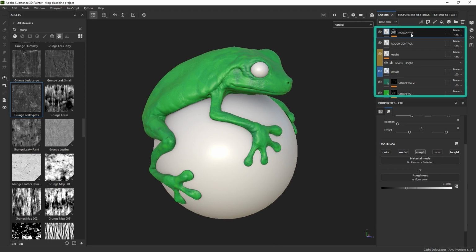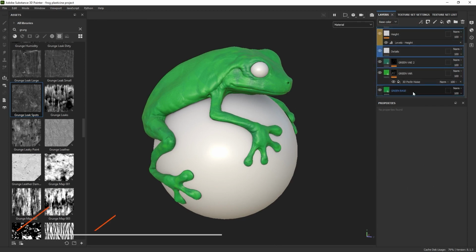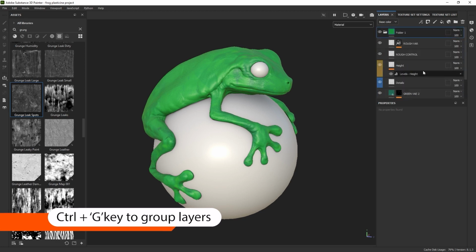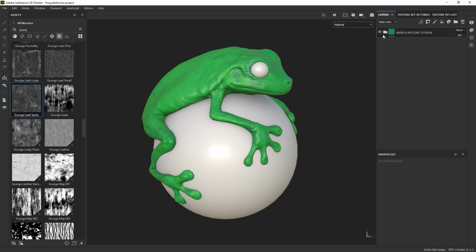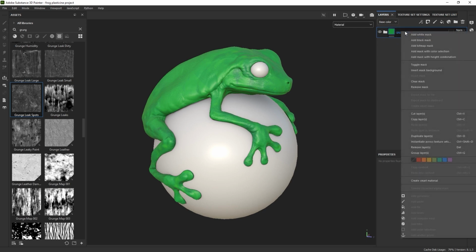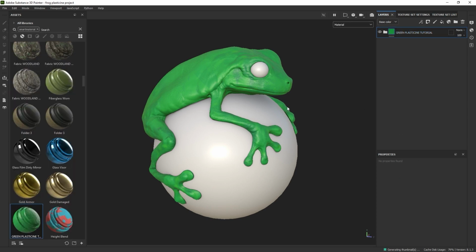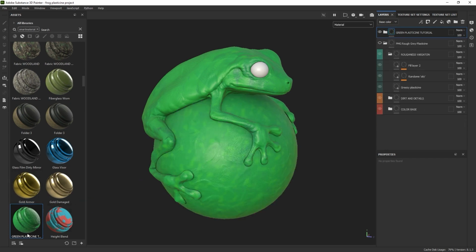So I want to select everything, all the layers, and I'm going to hold Control and G to group them. So I created this group, and I'm going to call this one Green Plasticine Tutorial, right? So that's just a folder that has all those layers, and I'm going to right click and click on Create Smart Material. So now Painter is going to create a smart material that I can reuse. So I can just drag and drop this into the other meshes, and it should work in the same way.